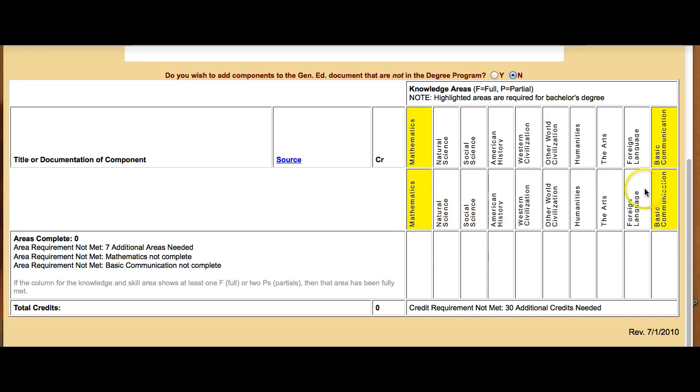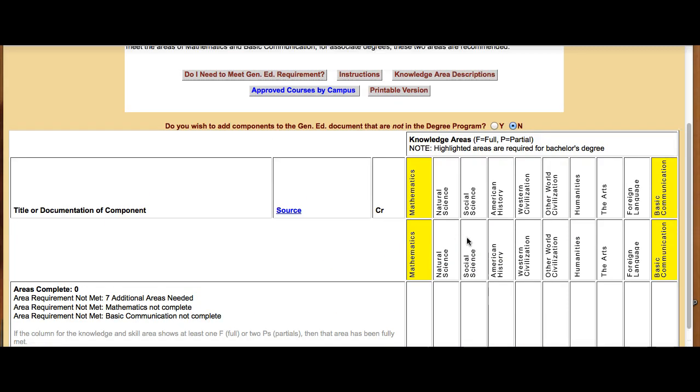You must meet math and basic communication no matter what. And then the other 5 areas that you choose are really your choice. And you have to have a minimum of 30 credits met for general education.